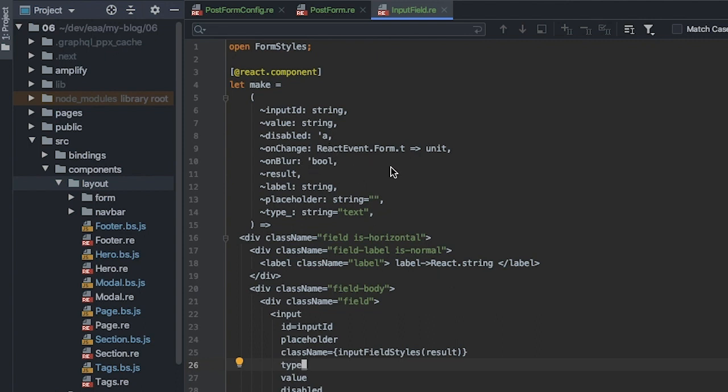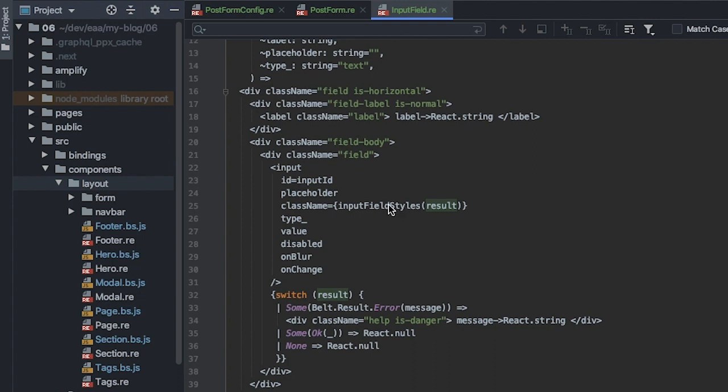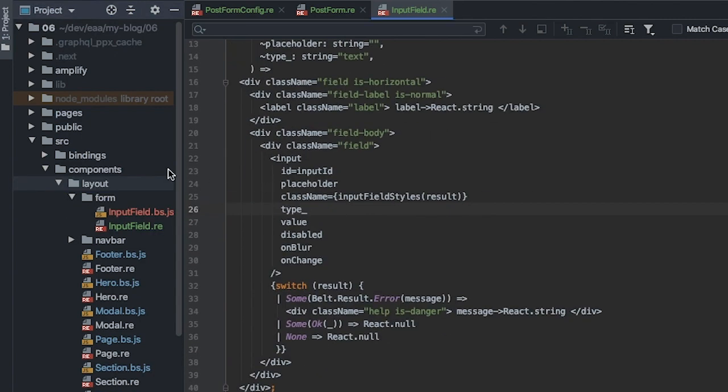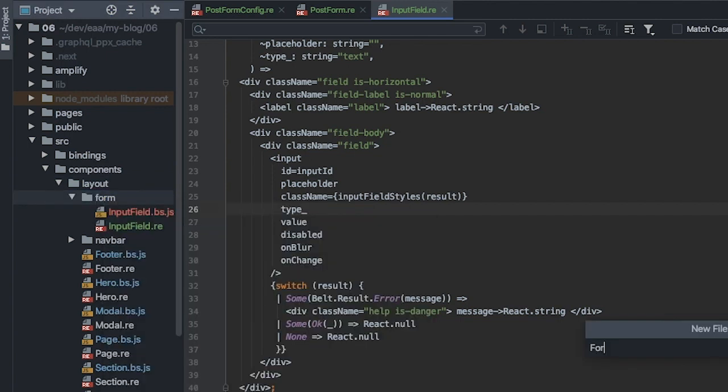So you can see that this takes a bunch of arguments, including the actual form value that this field is going to relate to, the validation result, which is going to be handled in our switch statement below. It's also going to get passed to this input field styles, which we'll do in a moment, to actually display the correct color border around the Bulma input field, depending on whether it's in a valid state or not. So we'll have a look at that now, and then just come back to this in a moment. I'm going to create a new file for the form styles.